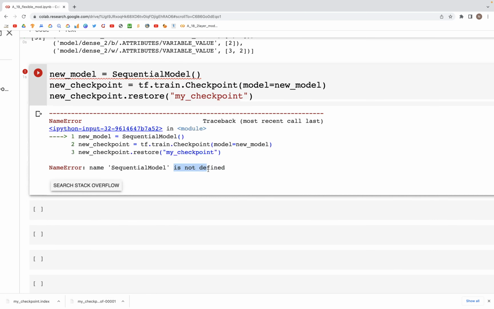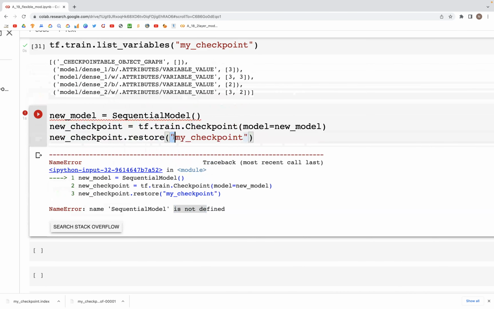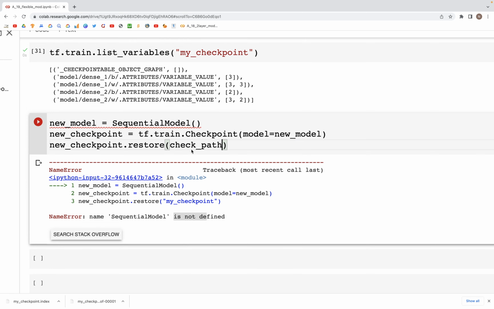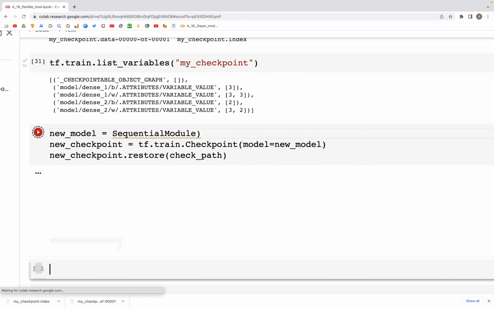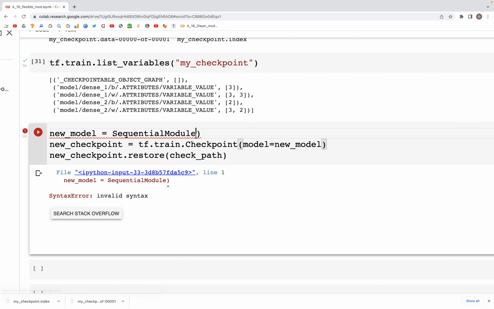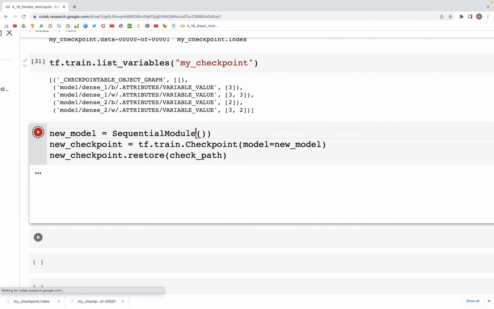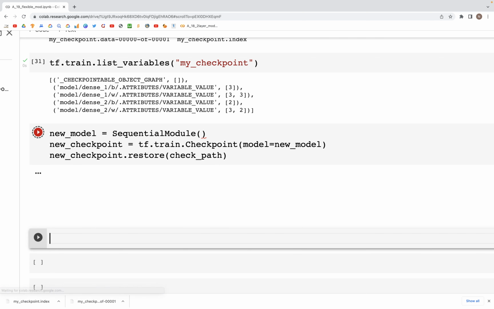Oh sorry, here we need this as a path. So let's put check_path. I think that's where we would restore it from. And this is a sequential module, not a model, so my mistake there. And again we need the parentheses, and again we need another parenthesis. Okay, this should work. Yep.